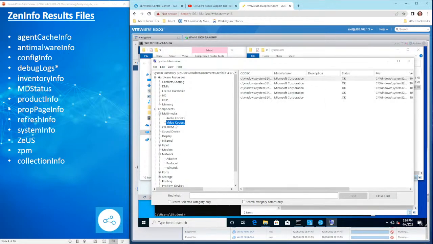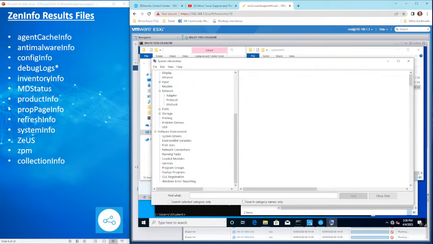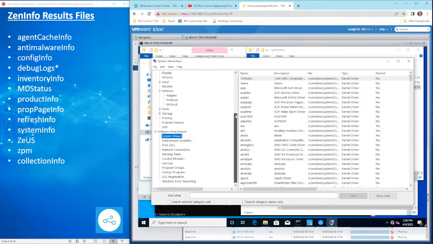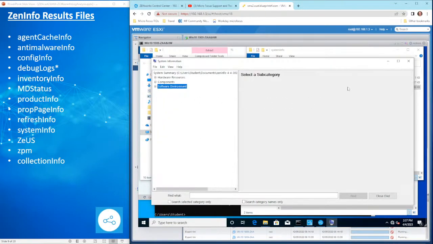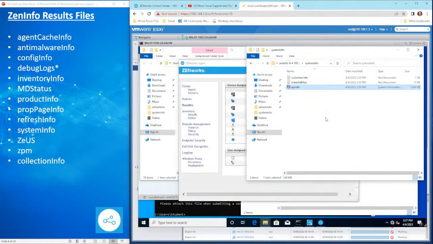Multimedia, audio, video, so forth, and software environment, system drivers. So again, it's very comprehensive. The ZENinfo does a very comprehensive job in trying to find all that information you may need.